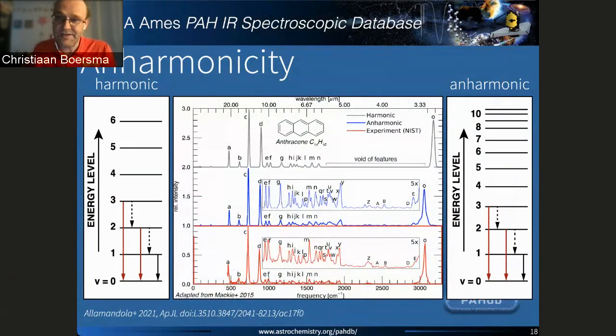This figure compares the laboratory measured gas phase spectrum of the PAH anthracene with those computed using a harmonic and anharmonic computational method. Here's the structure of anthracene. Obviously, the goal is to match the laboratory spectrum in the red here as closely as possible. The figure shows that the harmonic spectrum captures much of the overall characteristics of the laboratory spectrum, and that's why we've been able to use it so well on Spitzer and ISO data.